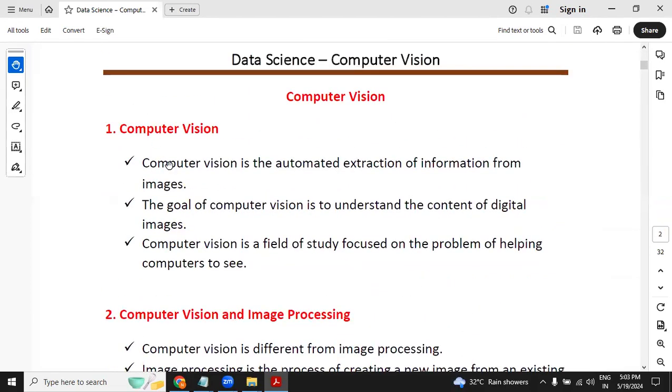So first of all, the computer vision. Vision means, I hope you know, human vision. We are able to see the whole world, human to human. Same thing, can a computer see? Yes, boss. But in the back end, some libraries are required. Computer vision, CV, is the automated extraction of information from images.